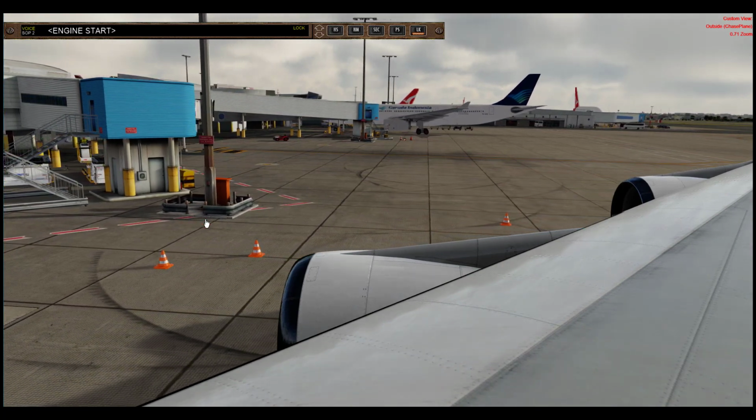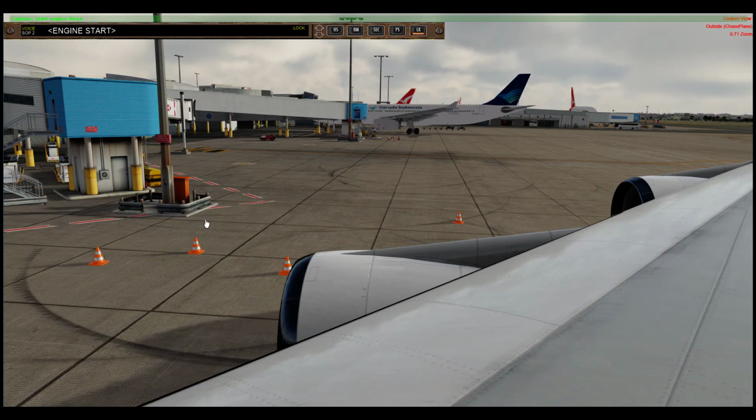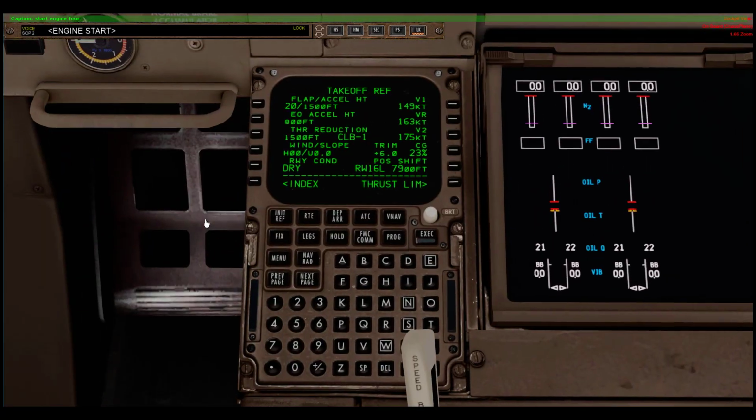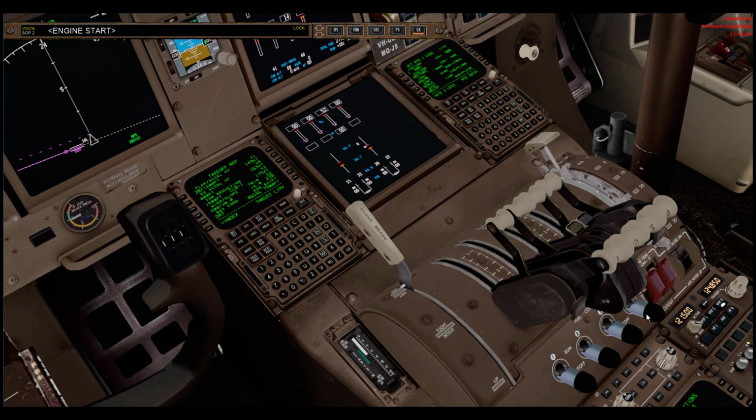Start 4 and 3. Starting 3. Start engine 4. Starting 4. Ground crew, you had one job.